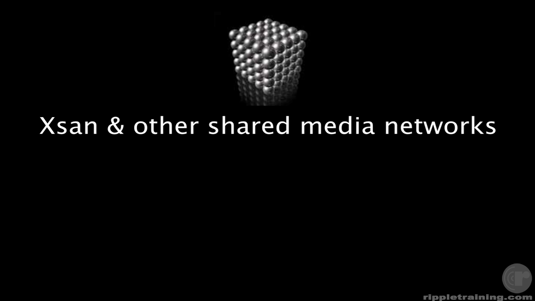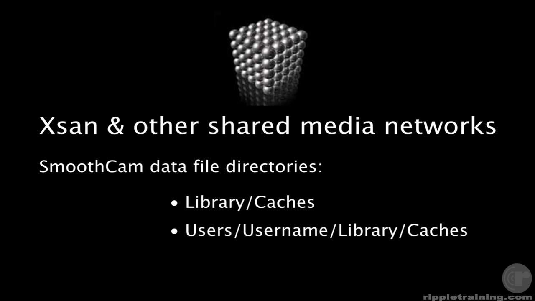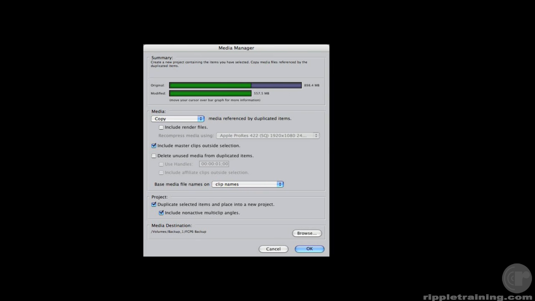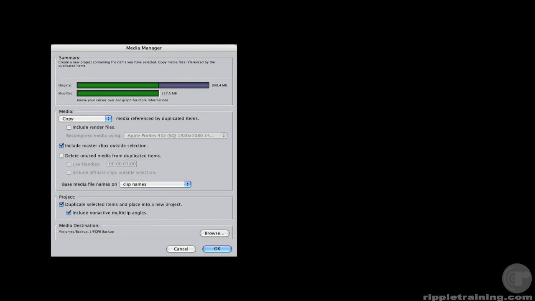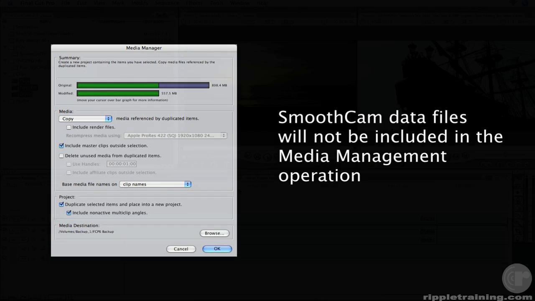If you're working on an XSAN or other shared media network where you don't have write privileges for the folder containing your media, the Smoothcam data files will be written to one of two directories, either Library/Caches or Users/username/Library/Caches. If you media manage your projects, keep in mind that because your media will be trimmed before being copied or moved, the original Smoothcam data file will no longer apply and you'll need to reanalyze a clip. As I mentioned earlier, this is because the filter always analyzes the entire media file, and media managed files constitute new media as far as the filter is concerned.